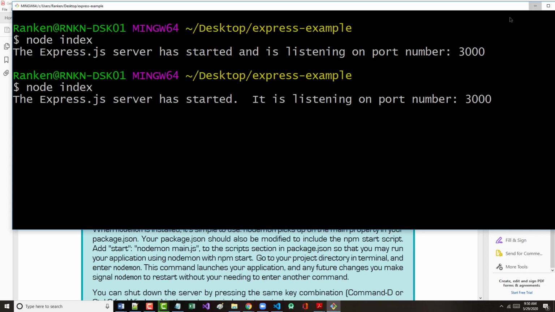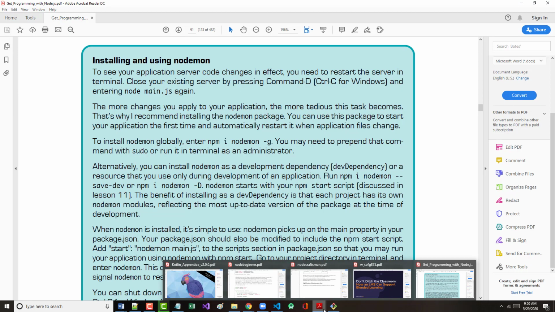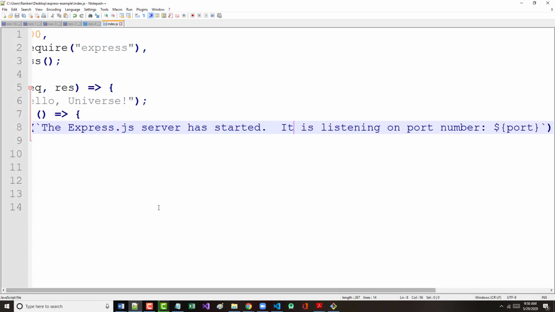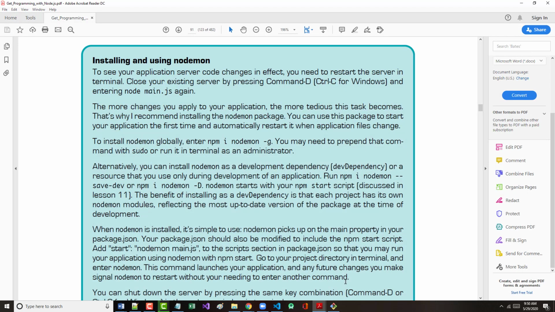And what won't change when I come back is that I didn't change anything in my hello universe. There's absolutely nothing wrong with doing that, but it can become kind of cumbersome to keep starting and stopping. So we can use something that's called NodeMon.